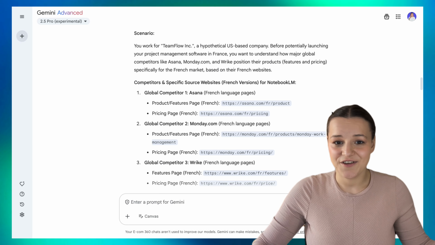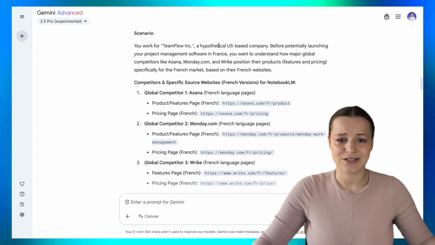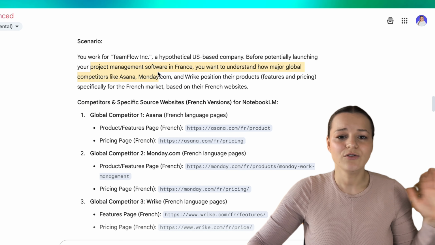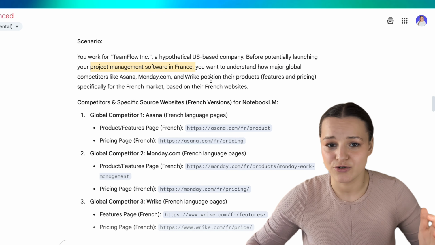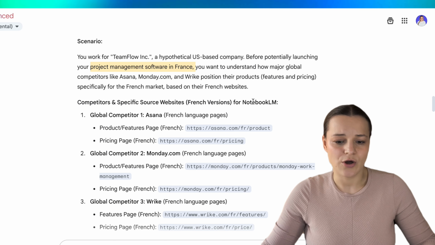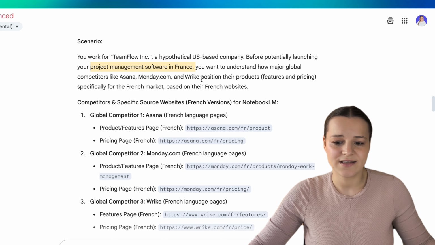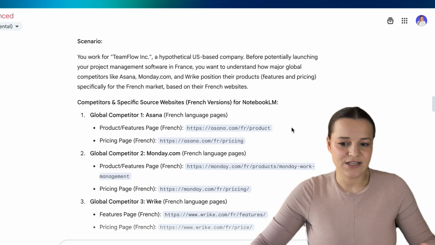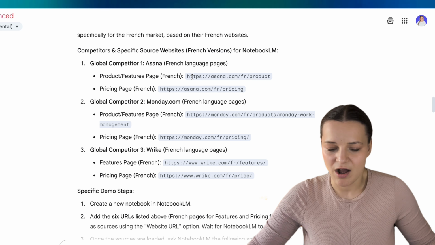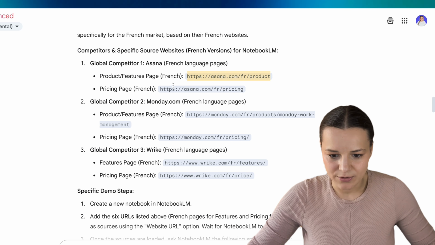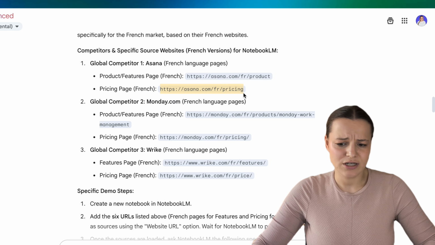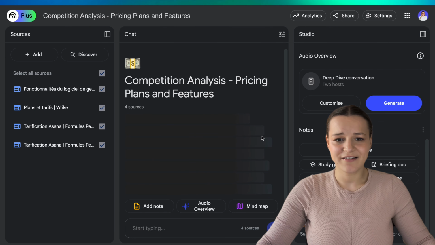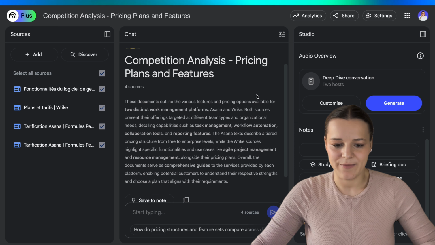A great way to actually use this feature is to do your global market research. So say you're a US-based company that develops project management software and you'd like to launch in France. Now, what you'd like to do is to research what your global competitors like Asana do in France and see what kind of features and pricing they have. So what you can do is ask Gemini to find all of the French articles from all of these global competitors like I did here, and then you can just copy and paste them into NotebookLM, which is what I'm going to do. So once my articles are added, I can just ask NotebookLM anything about it.